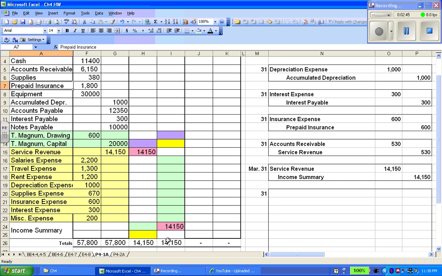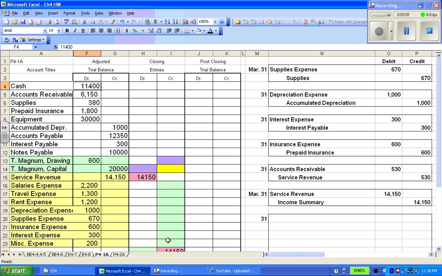Assets, liabilities, and your capital account are permanent accounts. They're always there. So my nominal, temporary accounts, we just closed out the revenue. Now I want to close out all these expense accounts. Expense accounts typically have a debit balance. If we go up, they're in the debit column. So in order to zero these out, I need to credit them.